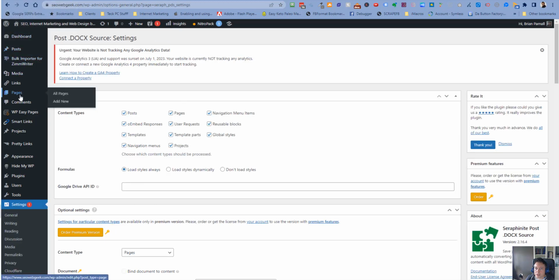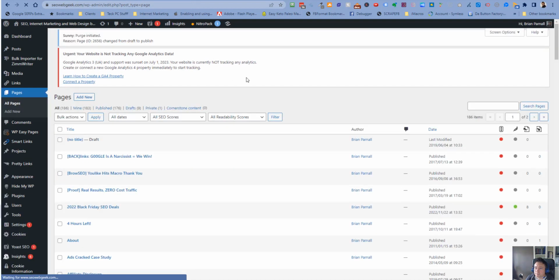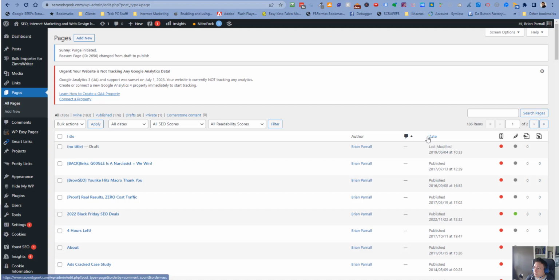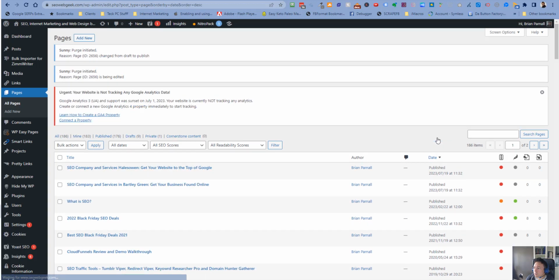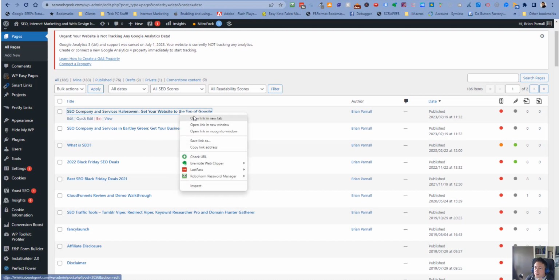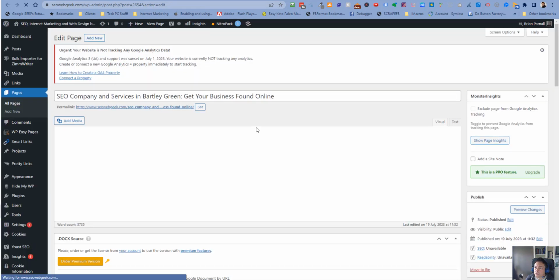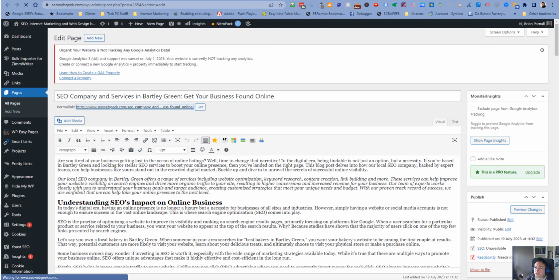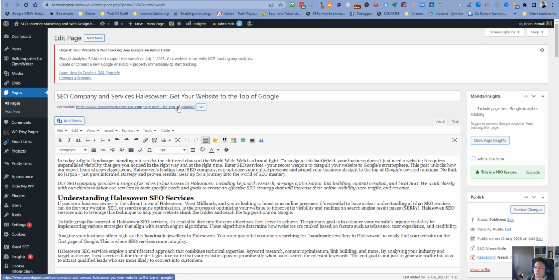Whilst that's doing that, let's go to pages. Let's see if it's actually creating them. Just sort by date. So there's 2 there for today's date. I've got 1 there, 1 there. Let's open them up and have a look at them.